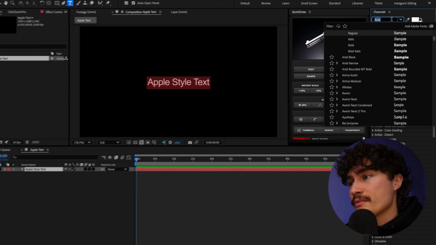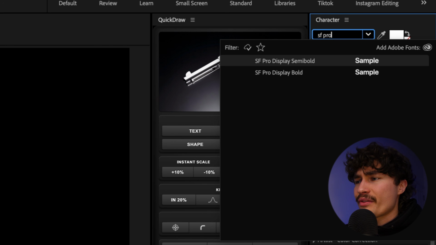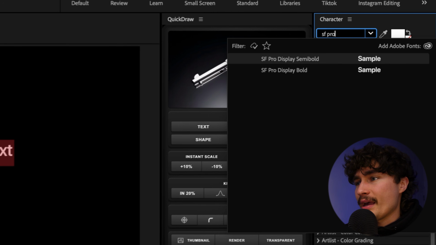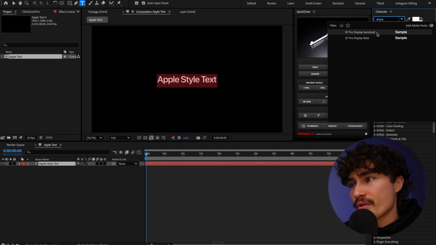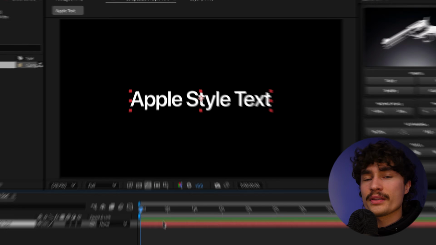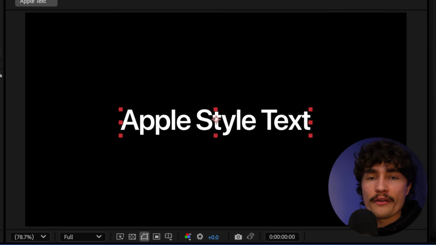Now, the first step to making this look on brand with Apple is choosing the correct font. So they love to use a font called SF Pro, which I think stands for San Francisco Pro, and we'll be choosing the semi-bold font weight. I'll put a link to the font in the description if you haven't got it on your computer already. So we've now got the text, it's in the middle of the frame, we've got the right font, and now let's animate it.